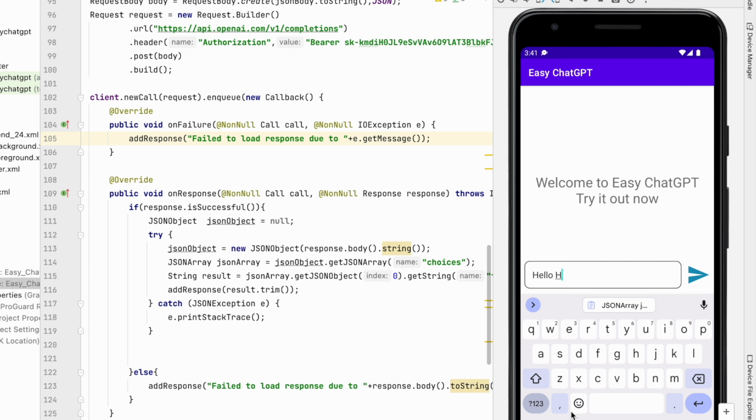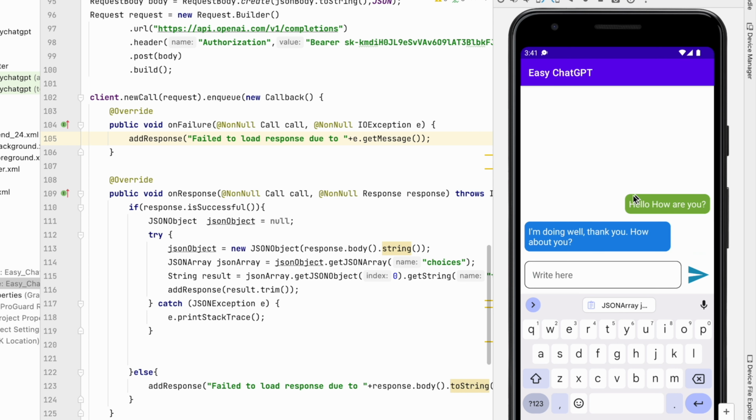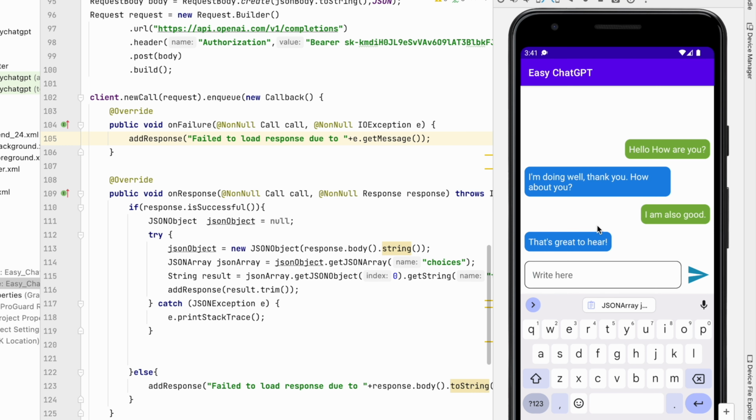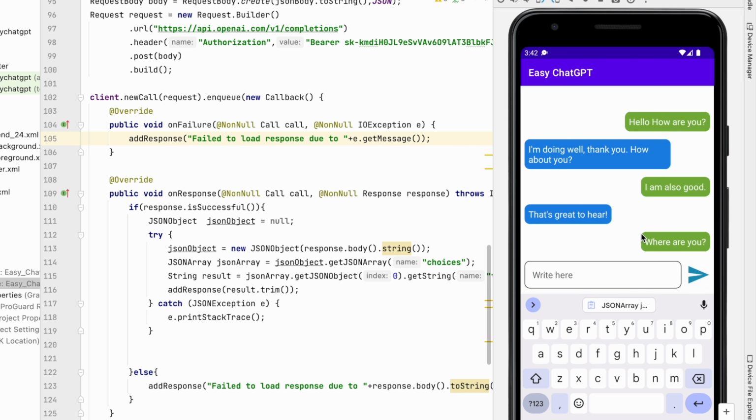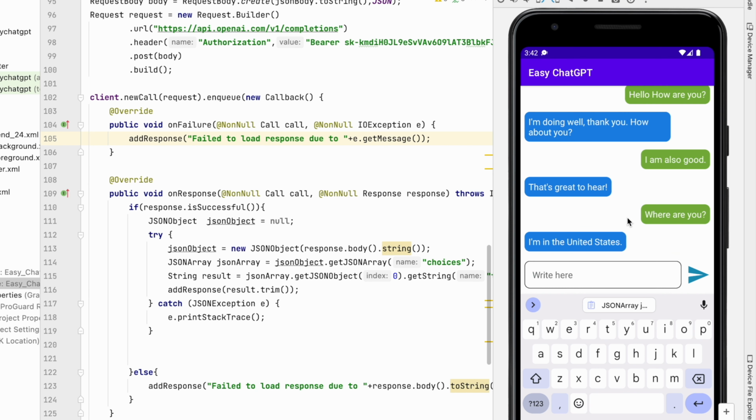Let's say hello, how are you? It has replied, I am doing well, thank you, how about you? I am also good. That's great to hear. As you can see, we are sending the message and we are getting the response, but it is taking some time to get the response. We'll say where are you? As you can see, it is taking 2 to 3 seconds to get the response.